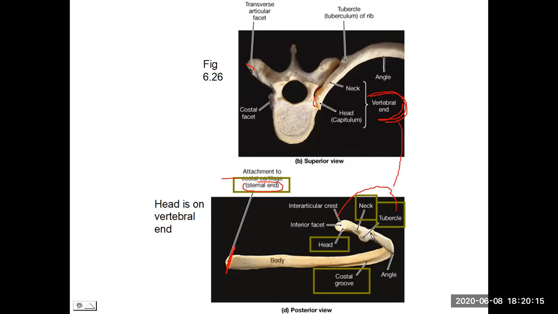Specifically the bump here, that's the tubercle. The neck is now this narrowed area just beyond the tubercle, that narrowed area of the neck. And the costal groove, we're looking on the inferior side of the rib, and we're just looking at that notch here on the inferior border of the rib.